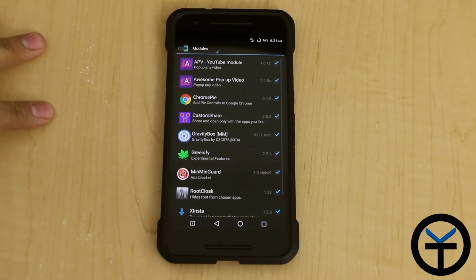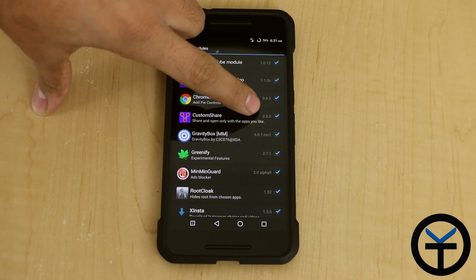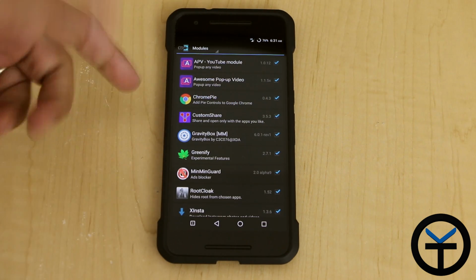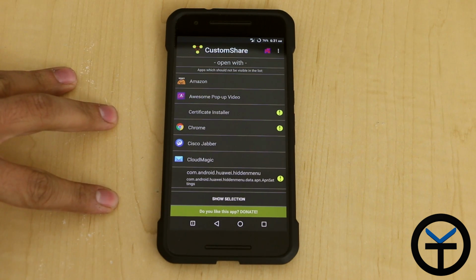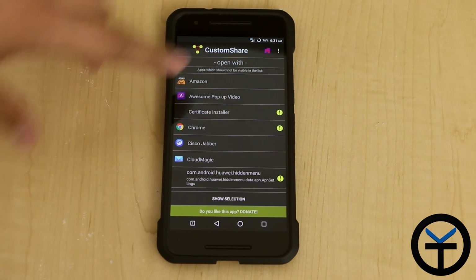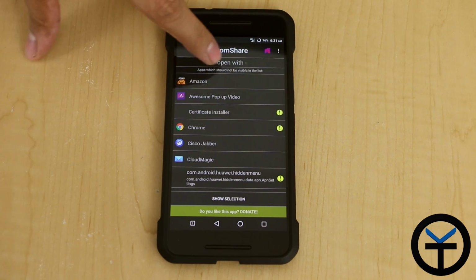First thing we want to do, guys, is go directly into the Xposed installer. Look for Custom Share, check the box, it's version 3.5.3, restart the device, and everything should be set. You can go in directly within the application by launching it from the launcher or directly from the installer. We have two different tabs here. There's the open with, which you'll see is denoted here.